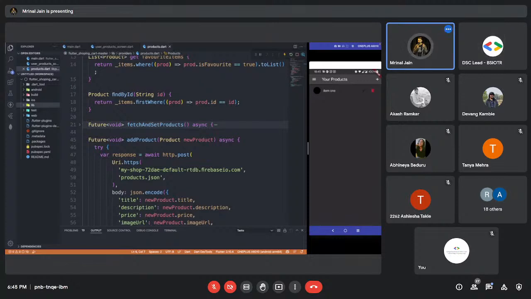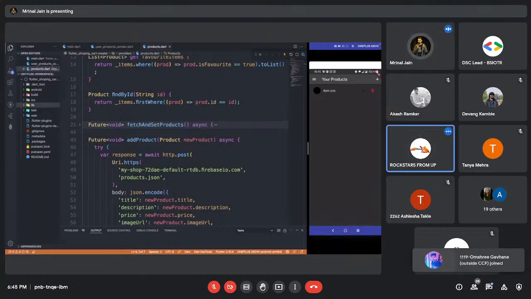Can you please help me? I have an error in add screen. I'm not sure if you can unmute yourself and ask your question so that I can understand what exactly you are trying to ask. Like your project, I have also created that project. In the middle of that, I have an error in add screen. When I click on the add button, there is an error: type null is not a subtype of type string in type cast, like that. Okay, got it, got it.